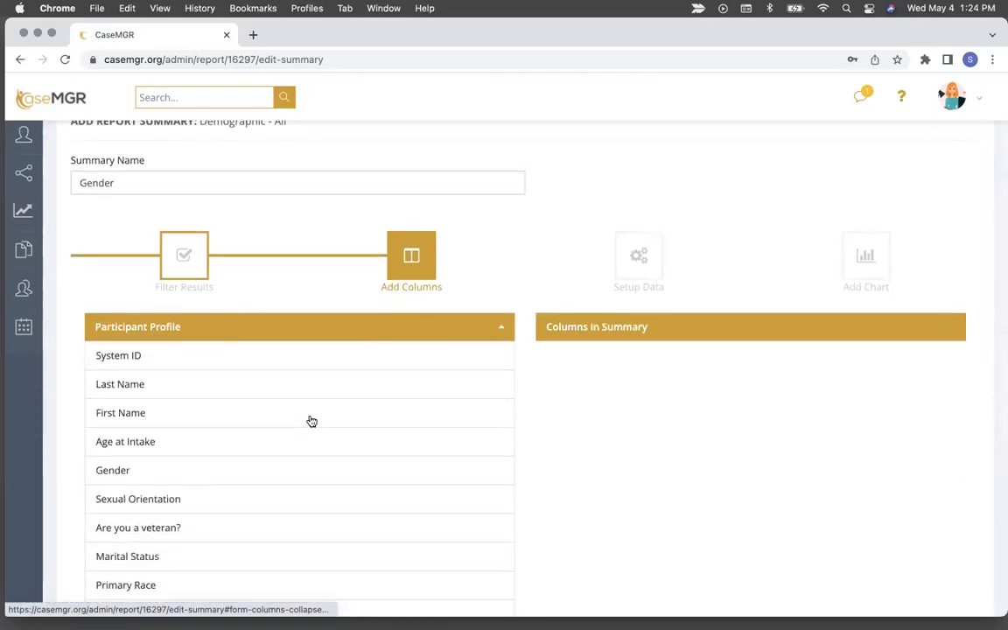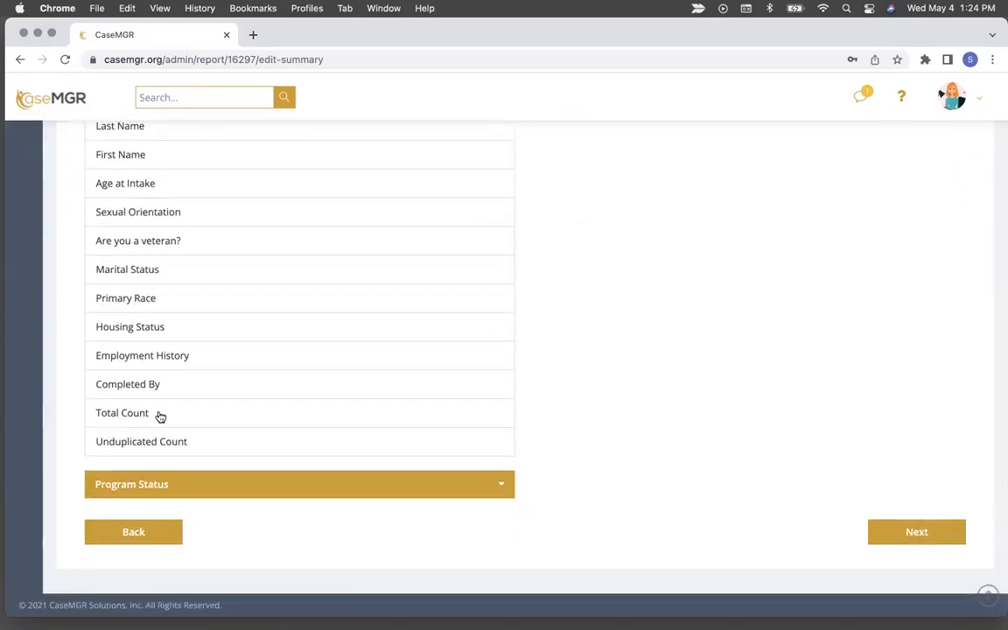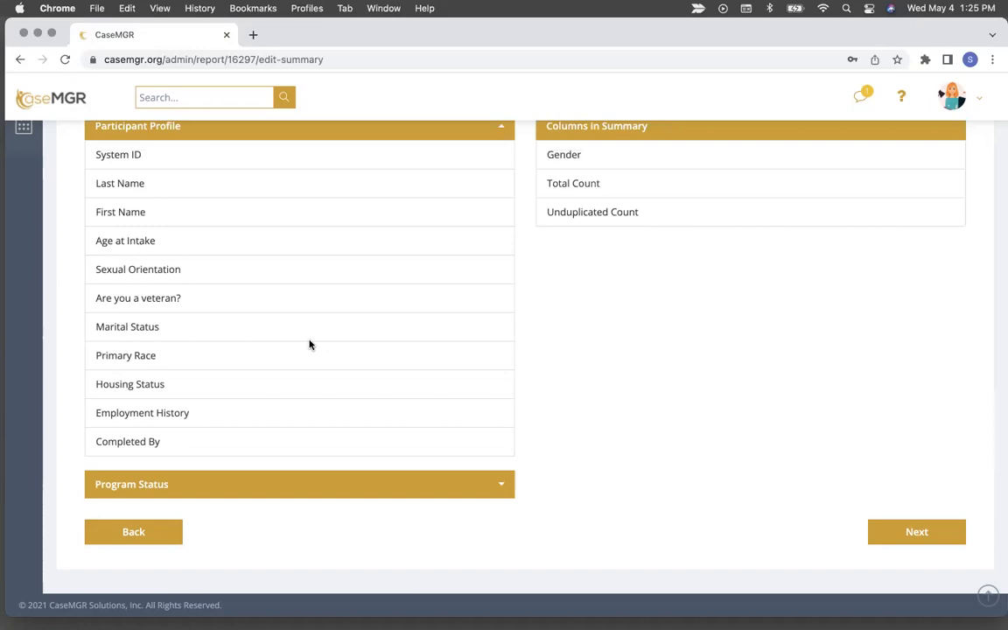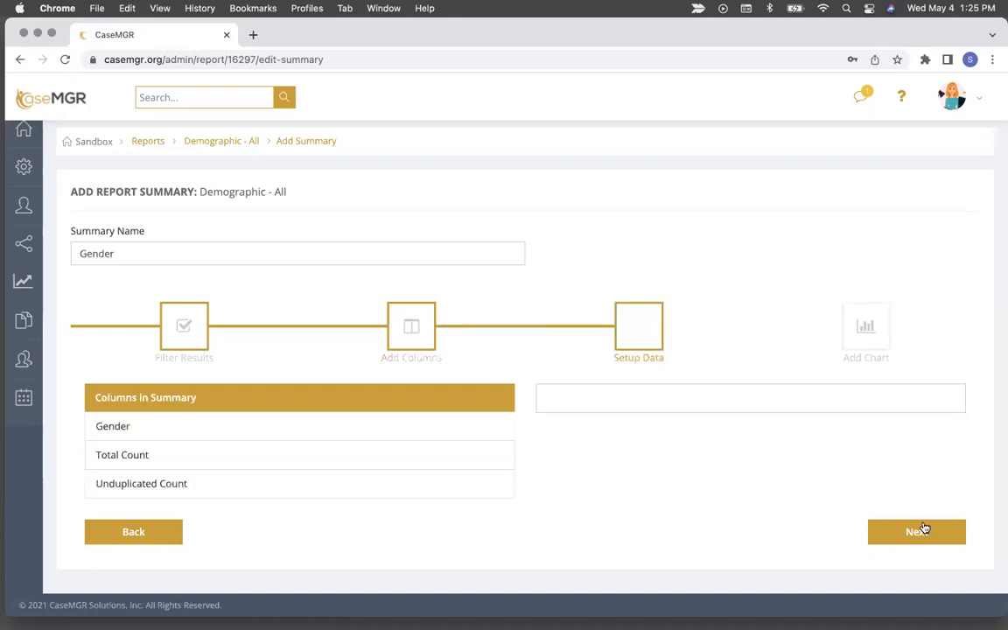All right. So the next thing I'm going to do is say what fields I want to pull into this particular summary. I want my gender. And then down here, I also want my total count and unduplicated count. I usually pull both of these fields into a report, just in case there's a duplicate in there that I didn't realize. Usually they're almost always the same number for demographics, but it's nice to give you an idea. So I'm going to do total count, unduplicated count. What I'm saying is I want counts of gender of all of my participants. And I'm going to click next.